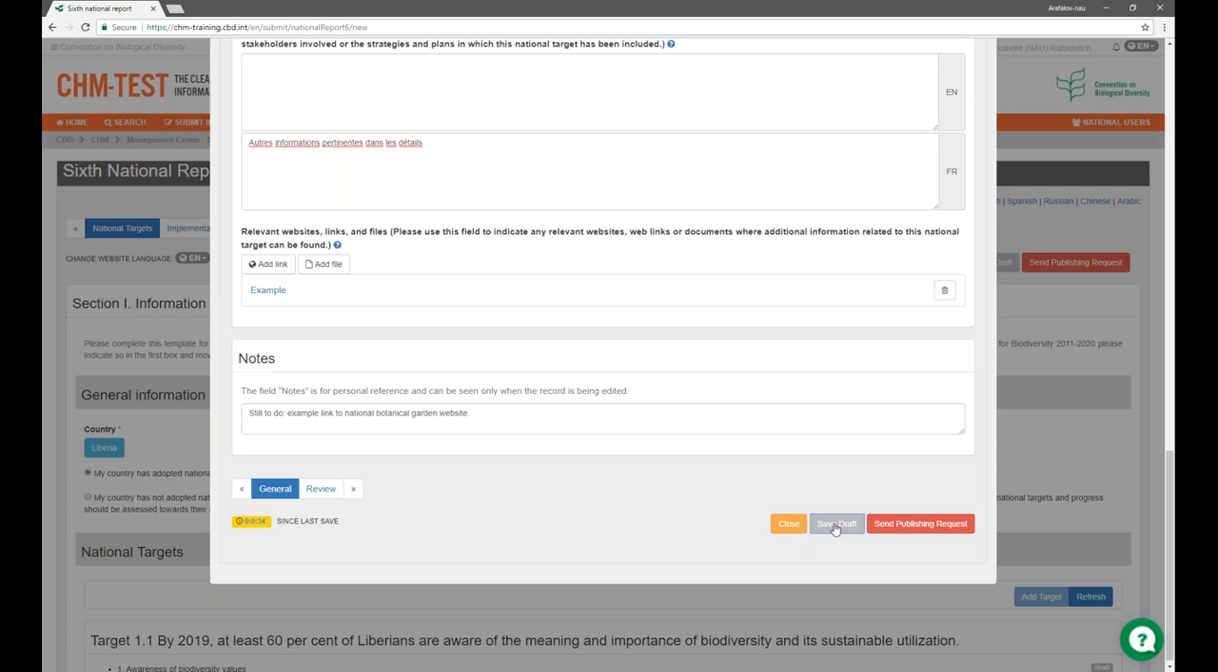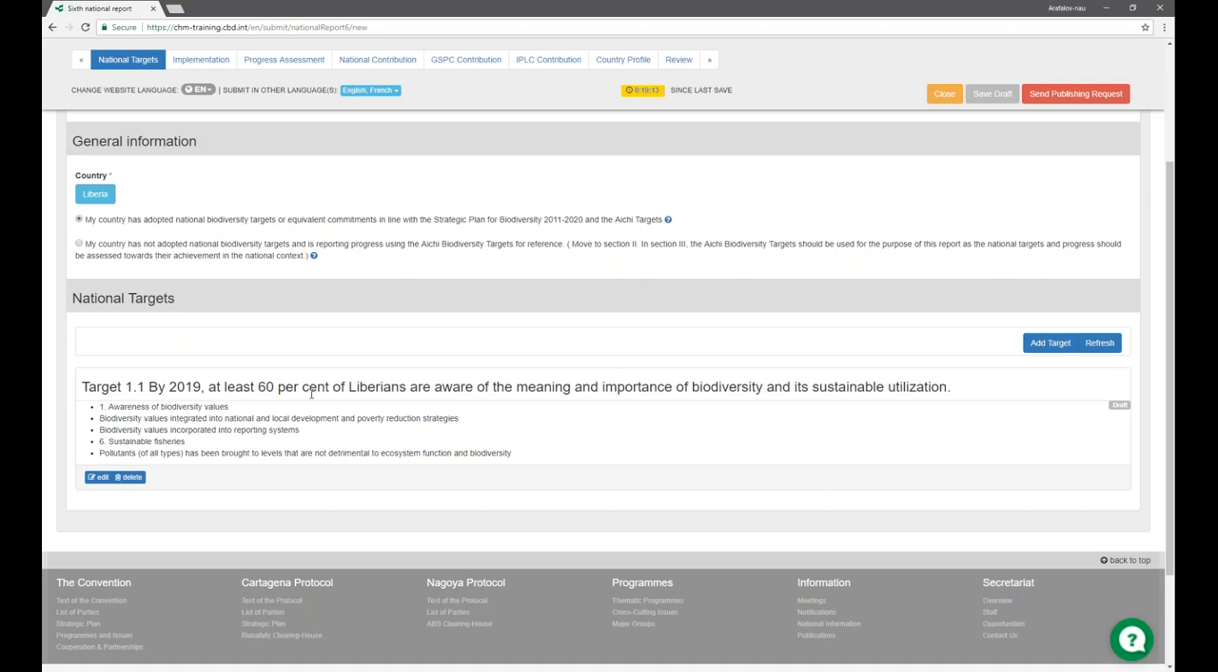So, as I've said, you can work on this record for a while. So you can save draft, you can close the record. And so you can see it shows up on the national targets as a draft status.